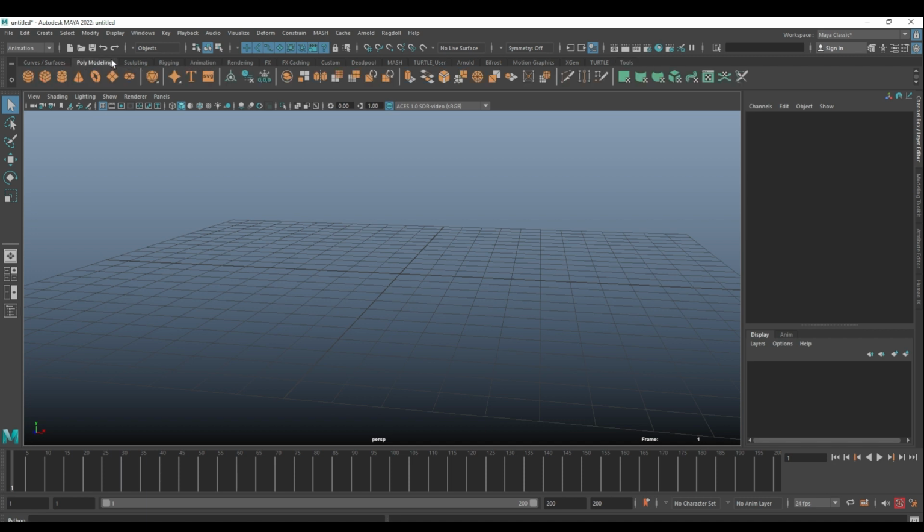Now here this is called the shelf menu. This is also related to the particular module which you are working on. For example, if you are working in animation you can see all the buttons related to animation. Same for rigging, sculpting, rendering, effects, etc. This shelf is very important. Here you can see the custom shelf also.